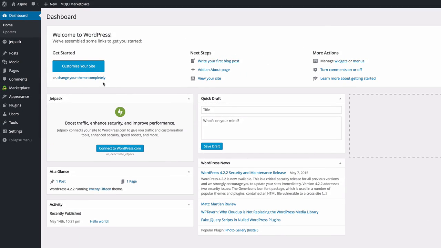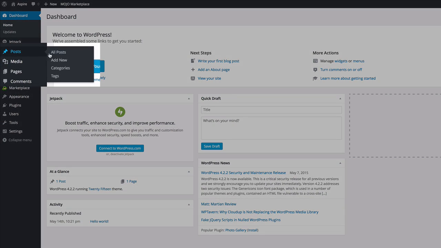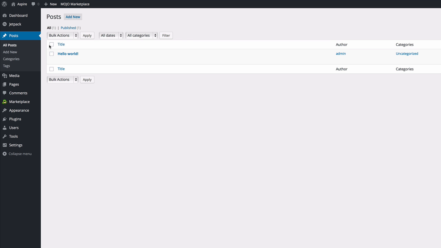Now, the first thing that we're going to do is head over to Posts and go to All Posts. We're going to go ahead and trash all of this, because this is just pre-installed content. We want our website to be unique. We don't want this.